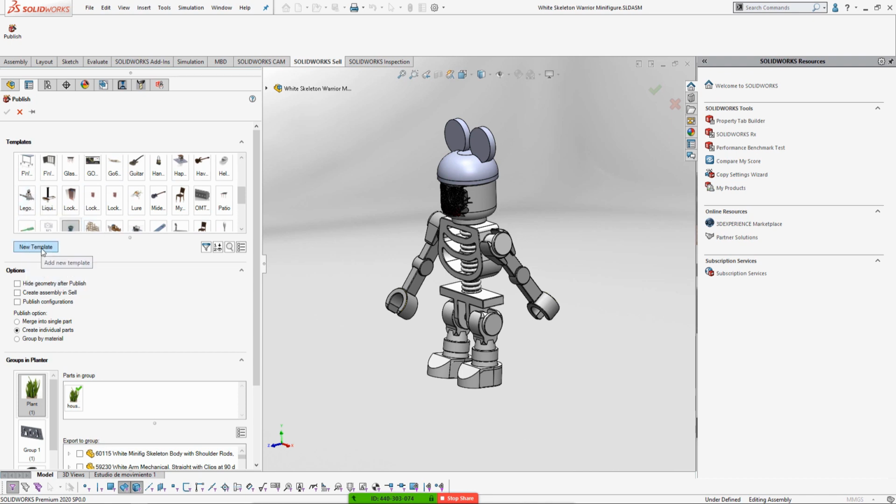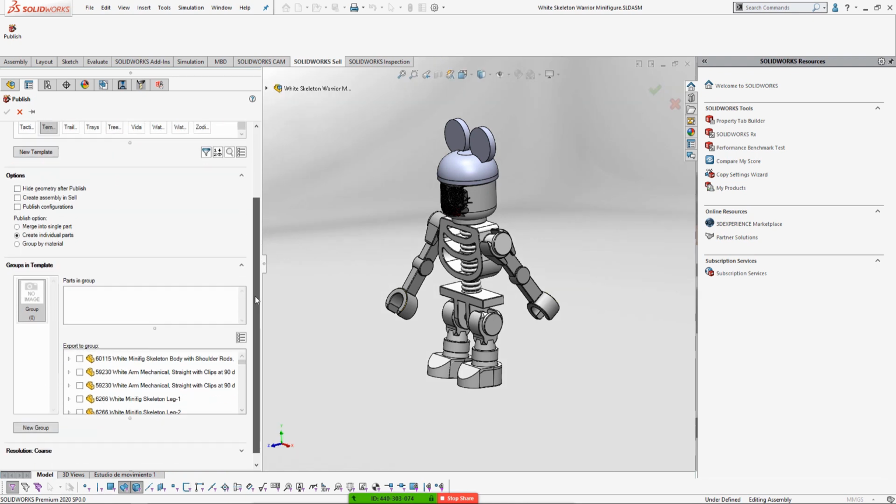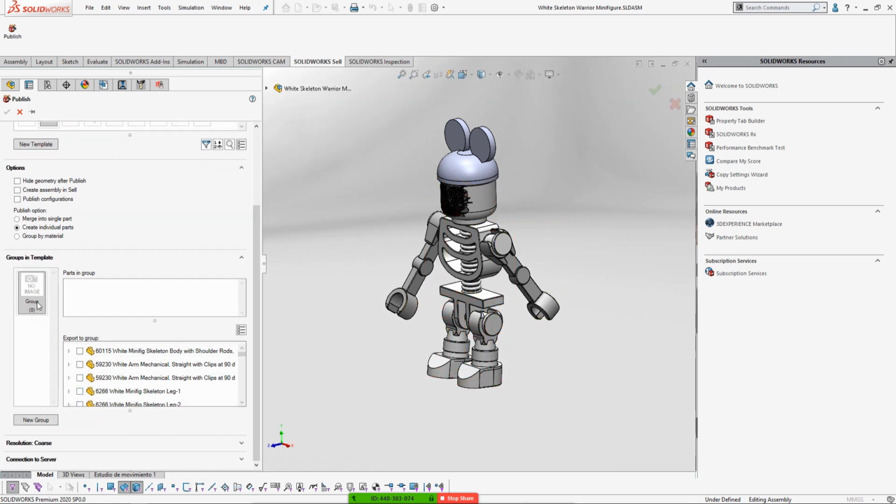We're going to start off by creating a new one here. So I'm going to say, hey, this is a new project. I want to upload this to the web and create my configurator. So I'll start off with my new template, and this will allow me to grab different components and group them into different categories.